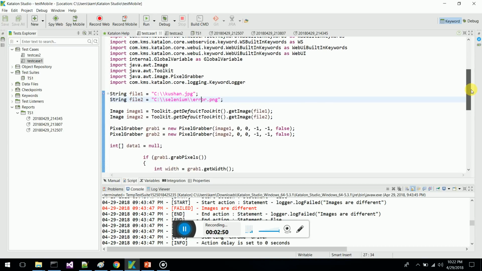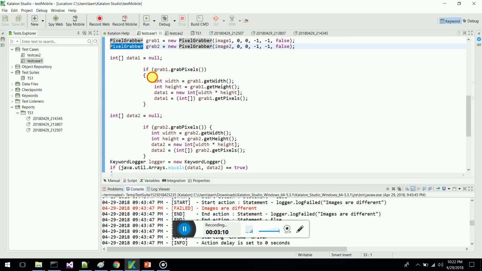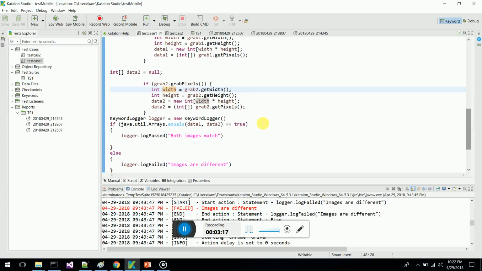I have got the files which I specified as image objects, then I instantiate a PixelGrabber for both images. Then I have loaded the pixels into arrays, image 1 and image 2, and a simple comparison is done between the two pixel arrays. If the two pixel arrays match, the logger will return a message in Katalon that both images match, or if it doesn't match, it will log that the images are different and fail the test case.